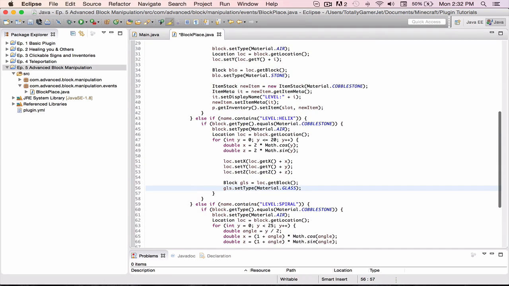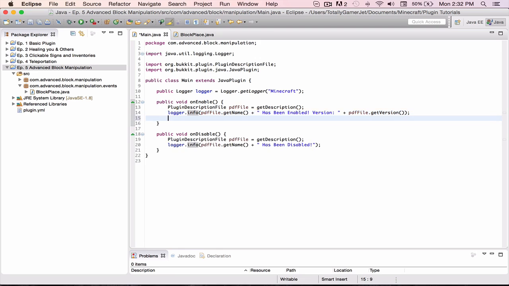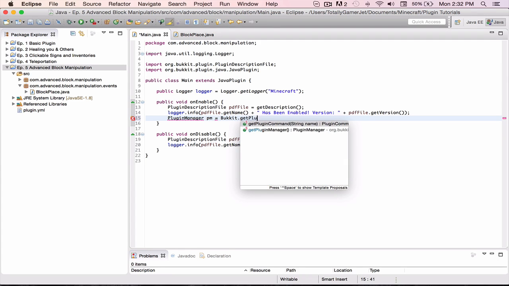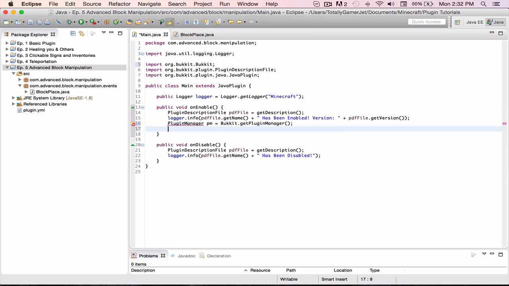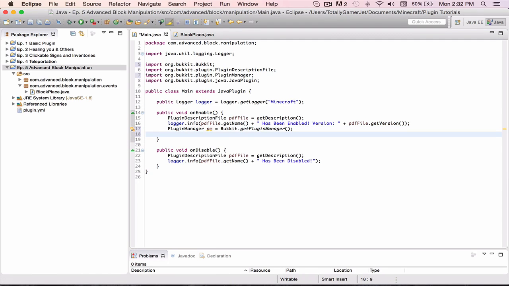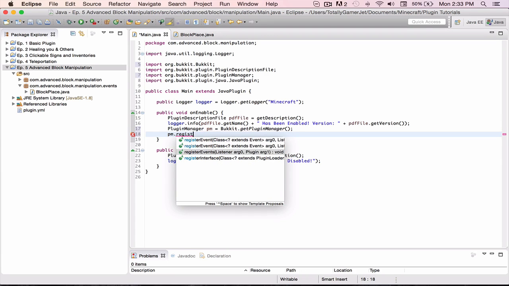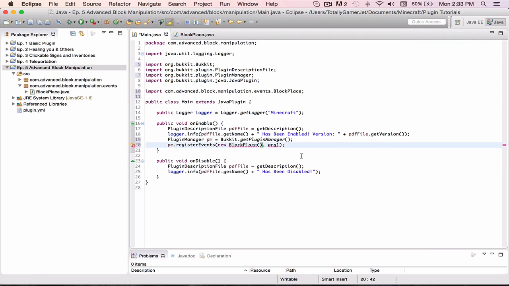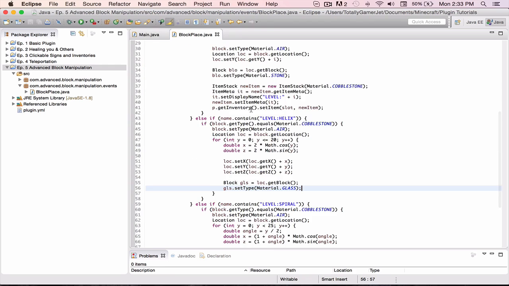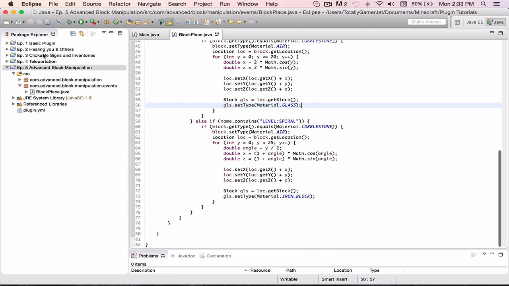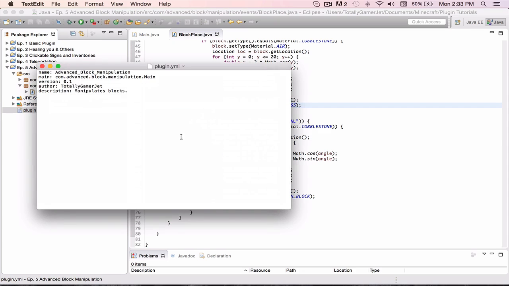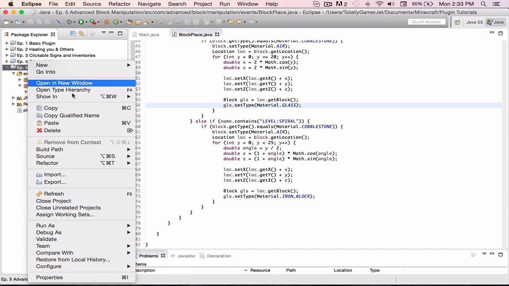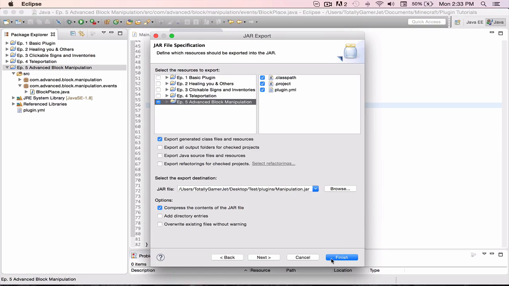And yeah, so now we're going to go into our main. We're going to create a plugin manager, PM equals Bukkit.getPluginManager, and import PluginManager. And then I'm going to do pm.registerEvents down here. It's going to be a new BlockPlace, and import BlockPlace. And then we're going to do this. And that's all we need to do. So now that our class is done, you don't need to do anything in your plugin.yml. You can just use the default, and then just export it. And I'll meet you guys in game.